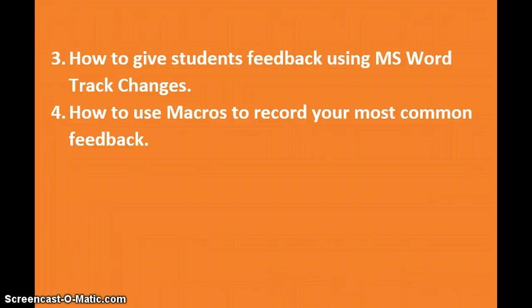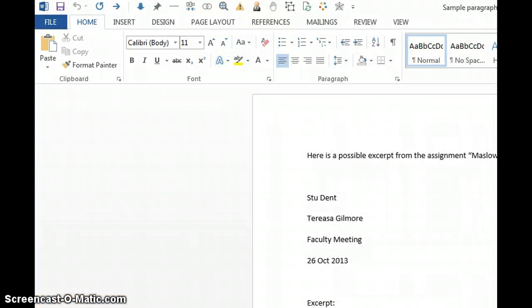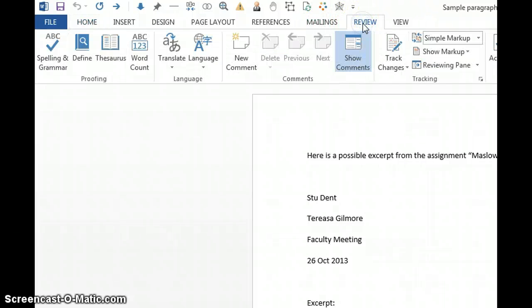Now let's look at the student's paper so that we know how to use Microsoft Word track changes and macros to give feedback. Here is the student's paper, and my screen is showing up above the tab. So please click on Review. When you click on Review, you're ready now to make comments. What I like to do is the new comment.